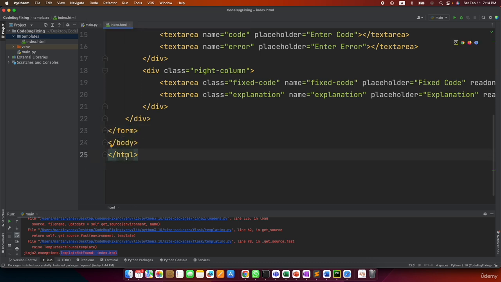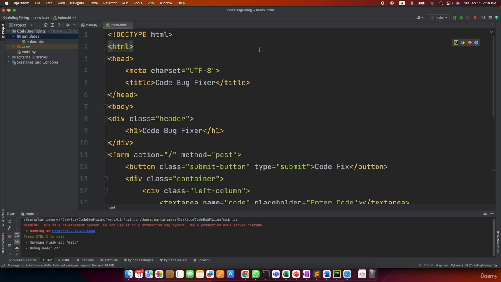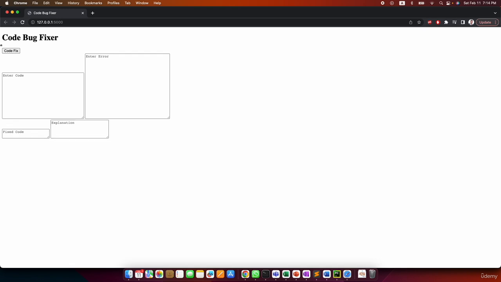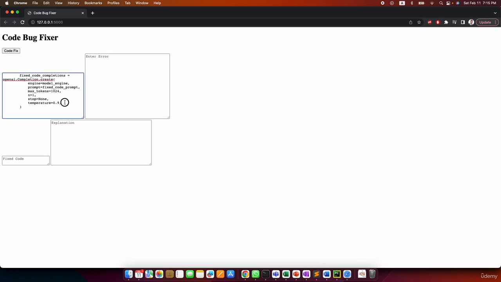So this is the end of our form, and here is where the body and the HTML file ends. Now, if you run this code and open it in the browser, you see that the application is created, so you have those fields on which you can change the size, and you also have the button code fix. Now this application should work fine, and I will test it with certain input. Let's place a random code here. Let's break it a little bit. Okay. Let's click the code fix button, and let's wait a little bit for the API to write the answer.